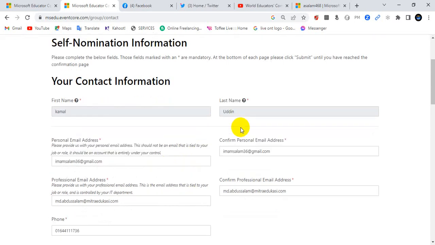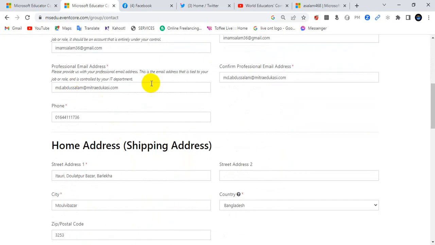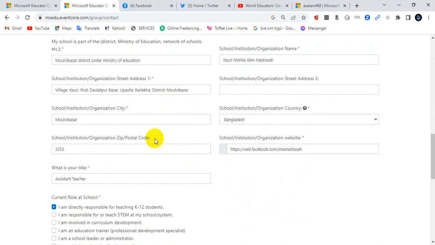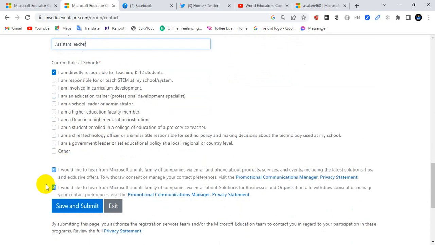Your name, first name, last name, your professional email address, your home address, your school information. You can add your school organization website. If you have no website for your school, you can add your school Facebook page link. Okay, your title and your current role at school, then click save and submit.